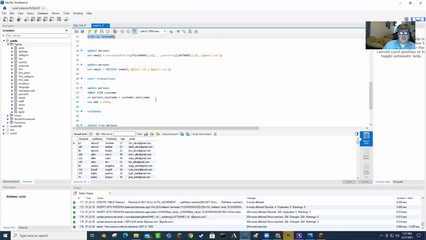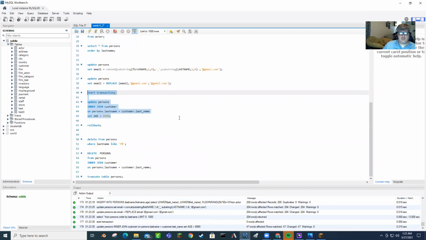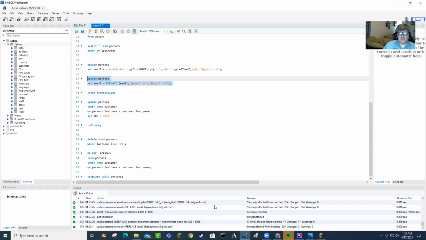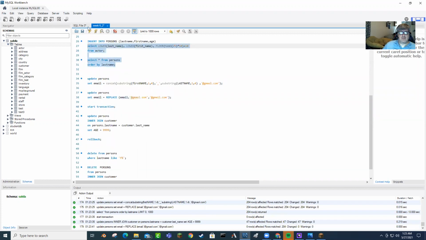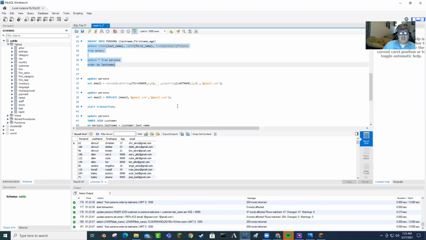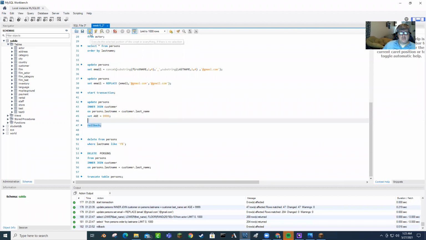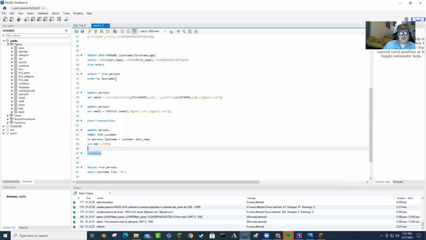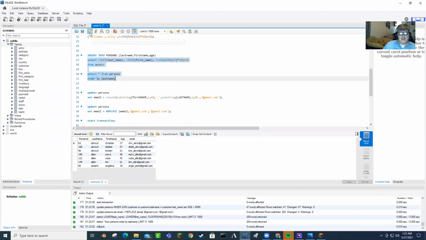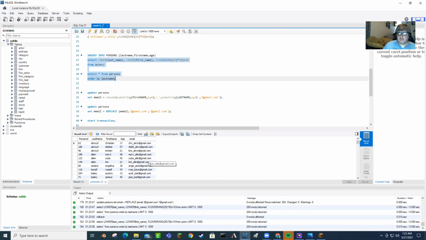Right. So I'm going to run this. And now, if I look here, I say select persons here. I've got all the people with the 9999s. If I hit rollback at this point, it took everything back. Okay, so I can leave that transaction open.